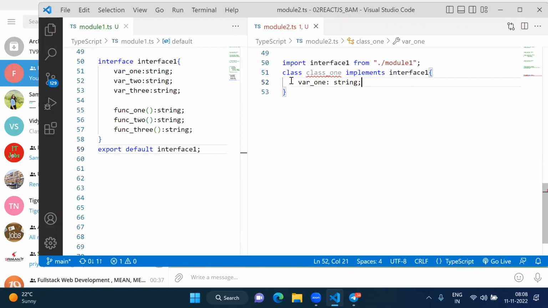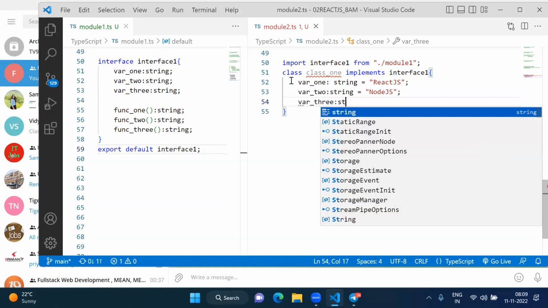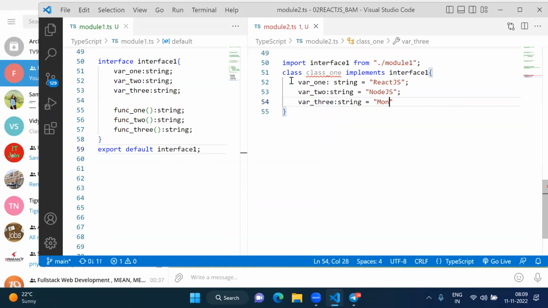What is the first variable? variable one equals React JS. variable two equals Node.js. Next one, variable three equals MongoDB. So variable one equals React.js, variable two equals Node.js, variable three equals MongoDB.